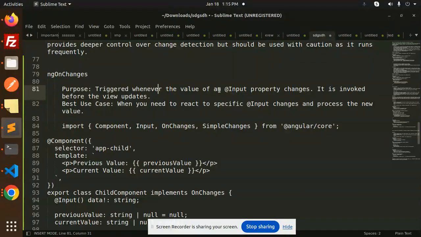ngOnChanges purpose: triggered when the value of an input property changes. It is invoked before the view updates. Best use case: when you need to react to specific input changes and process the new value.